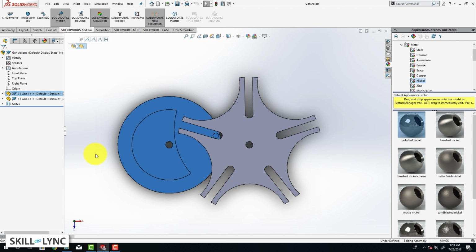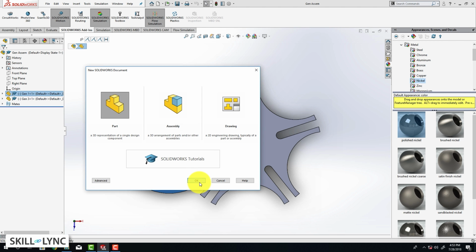So our idea is to first create CAD models of the driver and the driven wheels. These will be individual parts which will be assembled, and we will then be setting up the motion analysis on the assembly. So let's get started with the driver component. Let's click on New from the File menu and select Part.